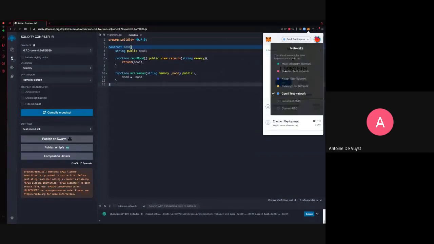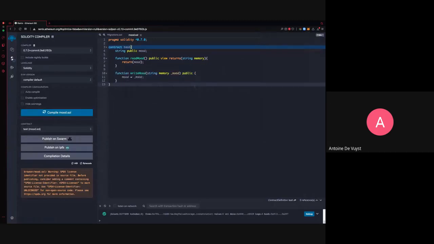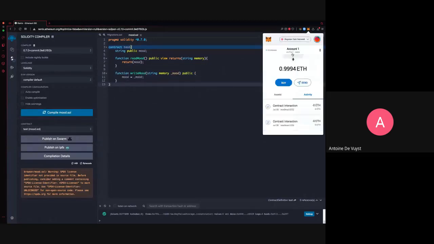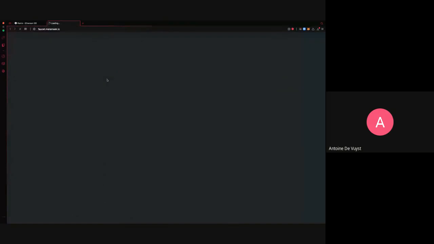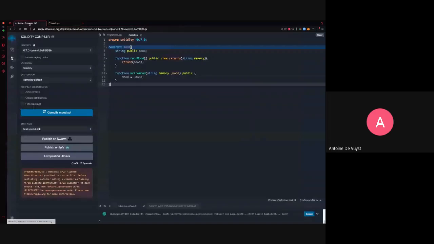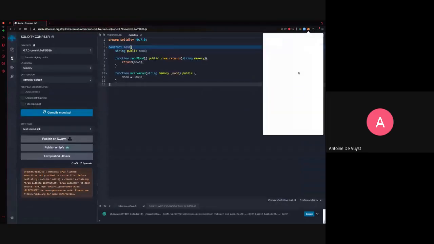Let's go to the Ropsten testnet because it's easier to get Ether. So when you go to the Ropsten testnet, you have to get testnet Ether, right? So if you just click the buy button here, and you go to the test faucet. You just go to buy test faucet, faucet.metamask.io. Wait for that to load.